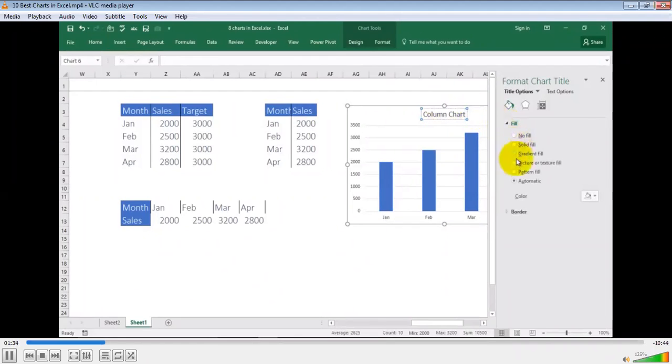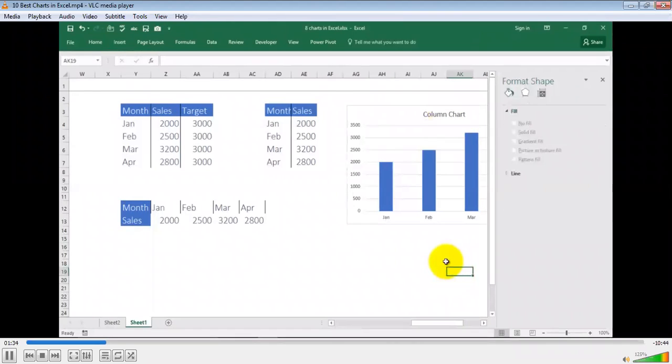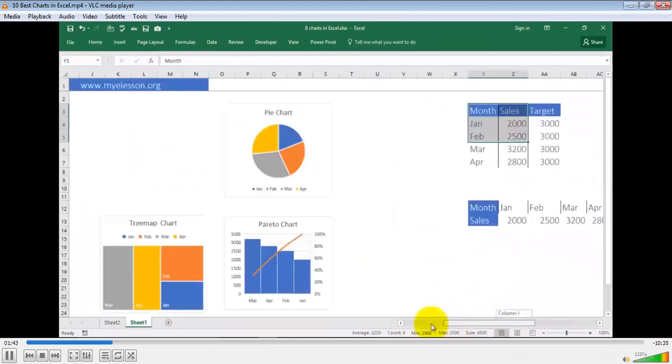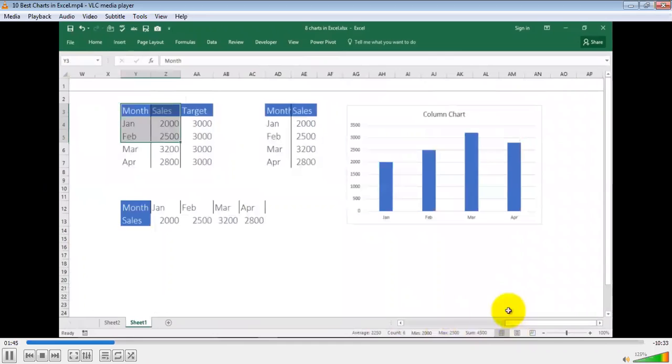This section opens fill, no fill. I'll be explaining this later with other topics. And now let's create the second chart we have, which is a bar chart. All right. Now, when to create what kind of chart?